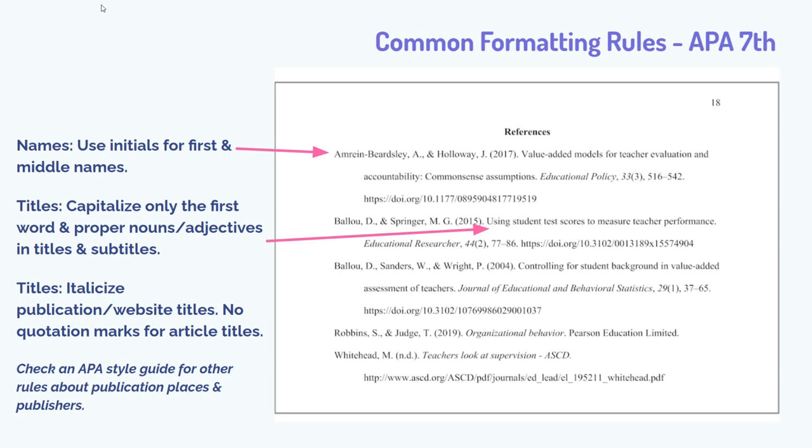The next thing you'll notice is that when you are writing article titles, you're going to use what we refer to as sentence capitalization. This means that you're going to capitalize the first word and any proper nouns or adjectives that appear. So in the example on the screen here, you'll see that the article title was called Using Student Test Scores to Measure Teacher Performance, and that we wrote it just like it was a regular sentence. When it comes to the title of the whole publication, or the title of the whole website, you are going to italicize that.